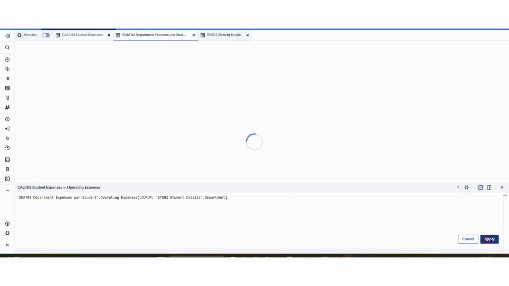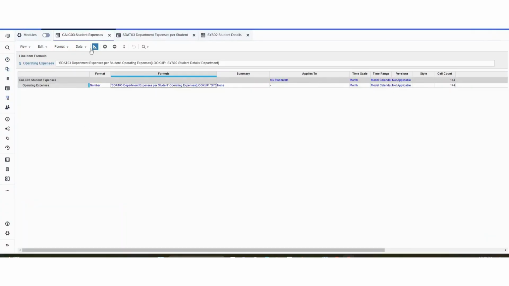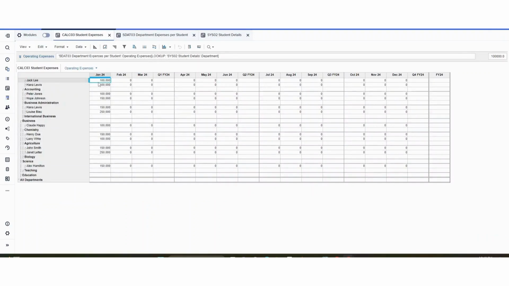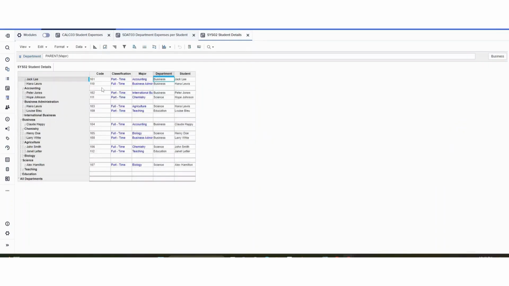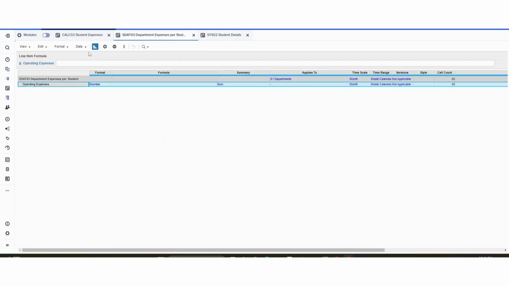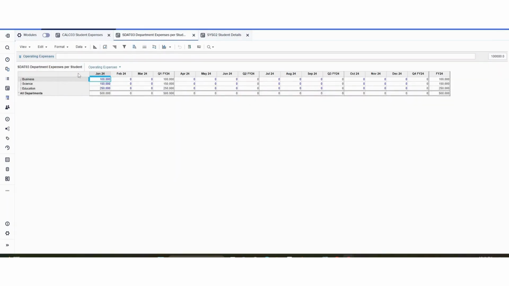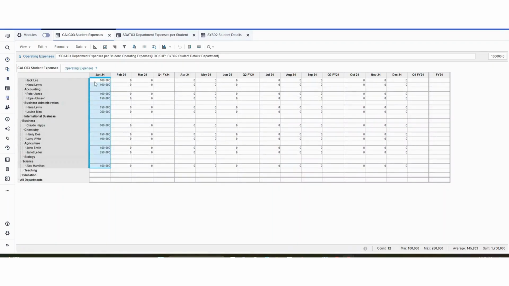So let's click apply, and once we get out of blueprint view, as you can see, it's showing the right numbers. When you go to a student and check, okay, Jack Lee is in business. When we go to the source, in business, it's $100,000, and over here we see that Jack Lee is $100,000. So that's how you do it. Let me know if you have any questions, and I will talk to you later. Bye.